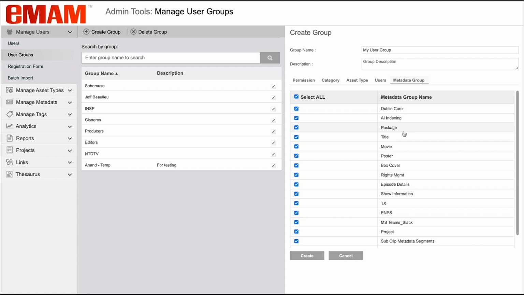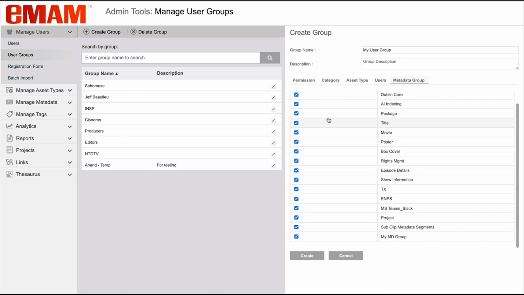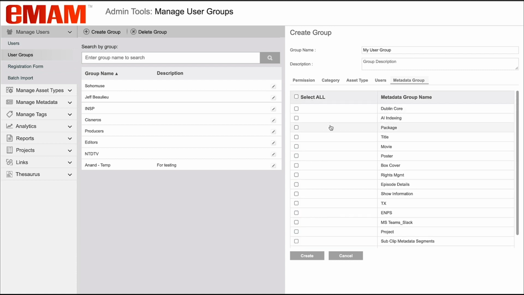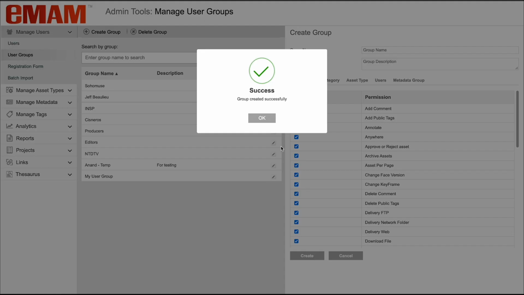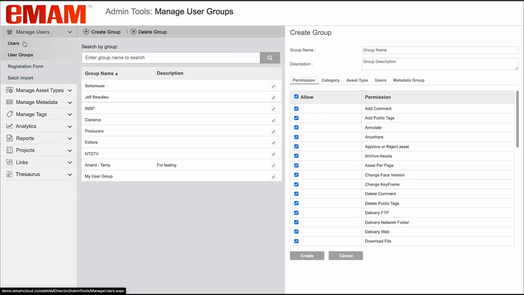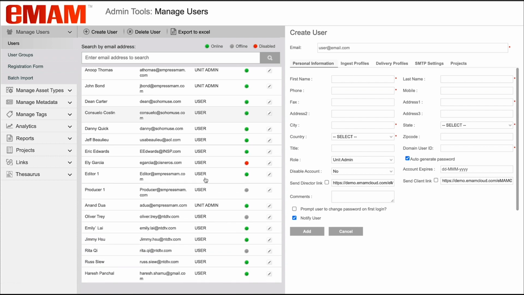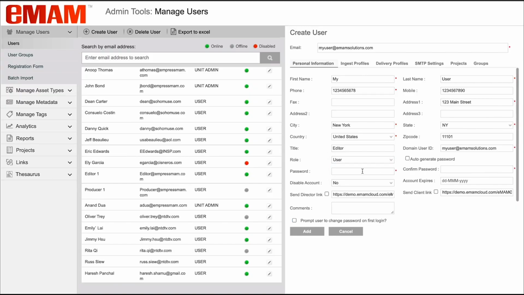Click the Metadata Group tab. Select the metadata group you added earlier. Next, click Create. Now click Manage Users on the left-hand side of the screen. Add your first user email address and hit the Tab key. Complete the form for this user. Select User as the role option.